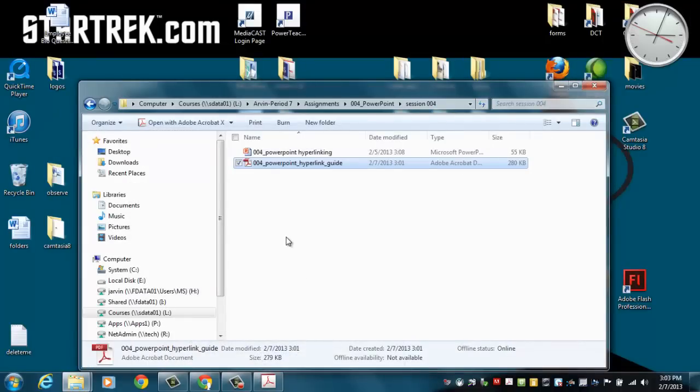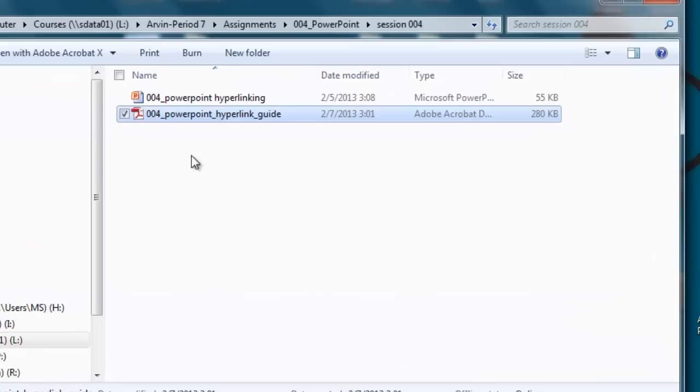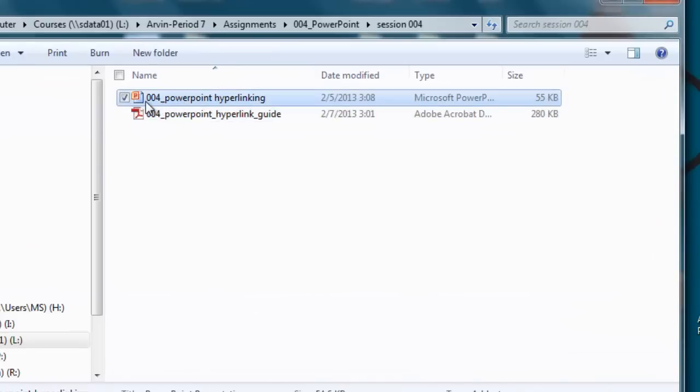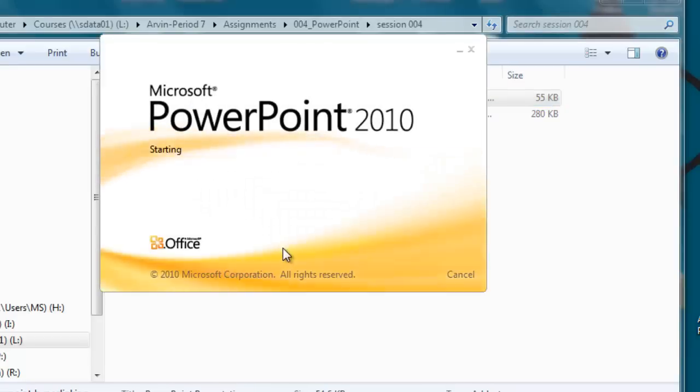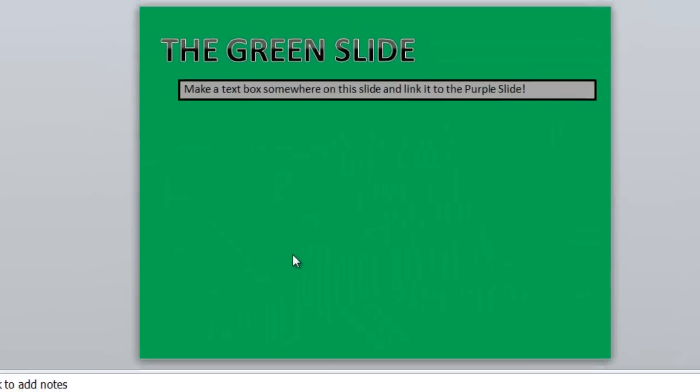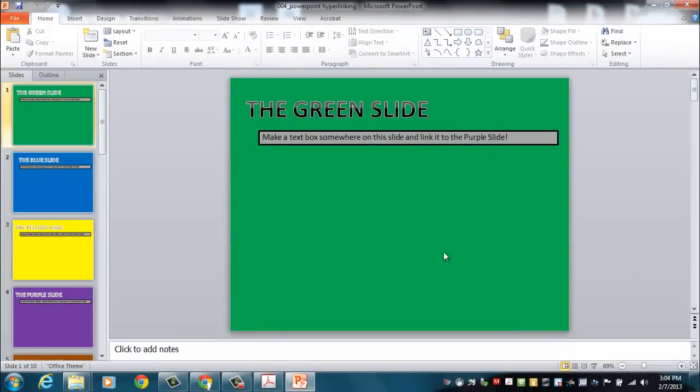Now, in order to accomplish this assignment, what you're going to have to do is, here is the PowerPoint file. It's number 4, PowerPoint hyperlinking, and it's on Drive L, and it's inside the PowerPoint folder in the Session 4 folder, and I'm going to double click that. If you find a file that way, you just double click it and start it up. Here it is in PowerPoint. Now let's start some work through this, and you'll see how this is all going to go.